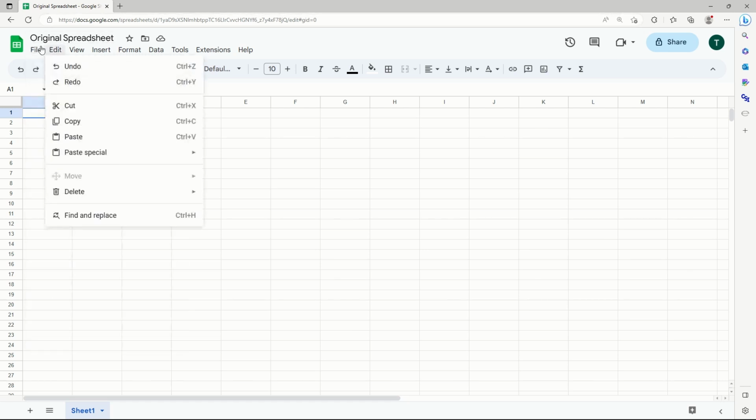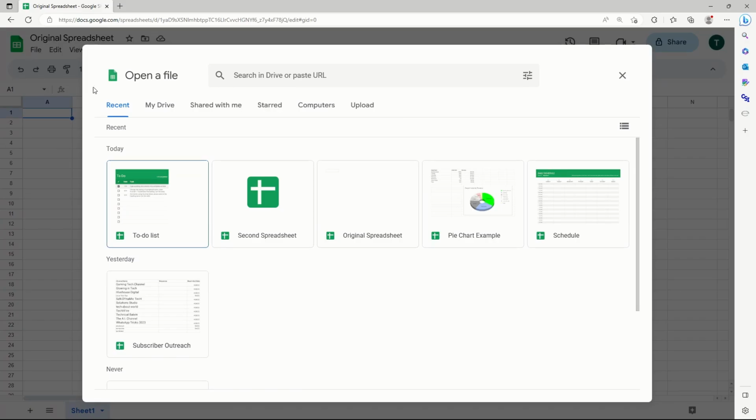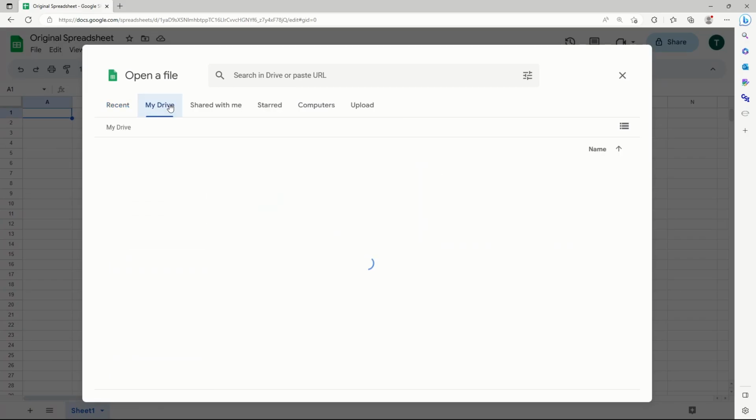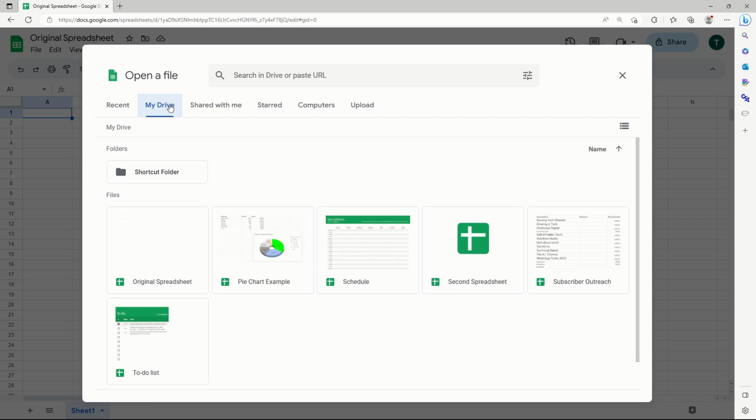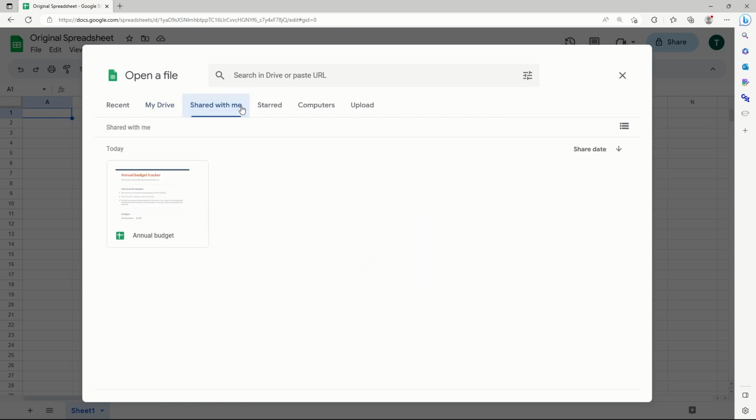Open displays spreadsheets you recently worked on. Choose the My Drive tab to open any file in your online storage folder. Shared with Me is a filter that removes files you are the owner of and only displays files that other people have shared with you.